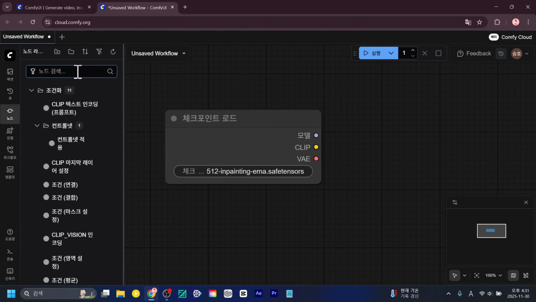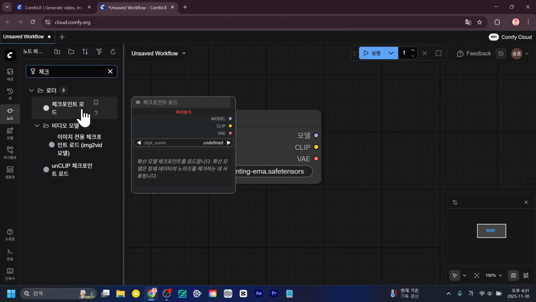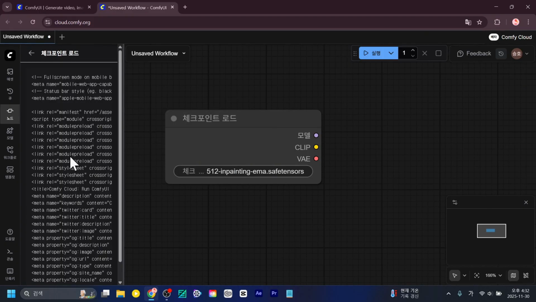For example, if you type in the same name, like checkpoint, the checkpoint node will appear. So for the diffusion model checkpoint node guide, if you click learn more about this checkpoint in this way, it will pop up like this again, but don't do it like this. It will lag again, so refresh the page.